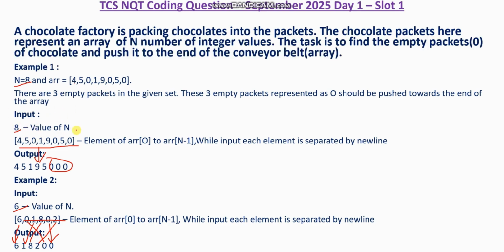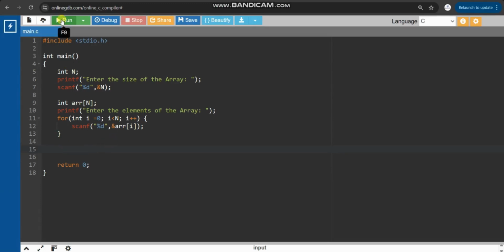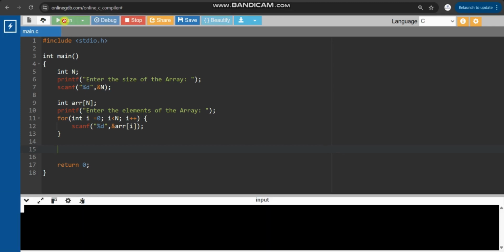Till here it is completed. First one is we have taken the input as n, that is done. Now the second statement is also done. Now let's run this code just for your understanding till here. However, it's not yet completed. Just for your understanding, let's run this code. Let's see what we have done till here, right?